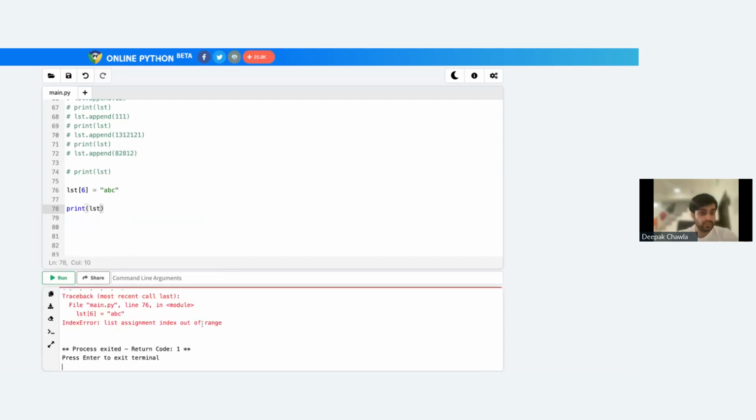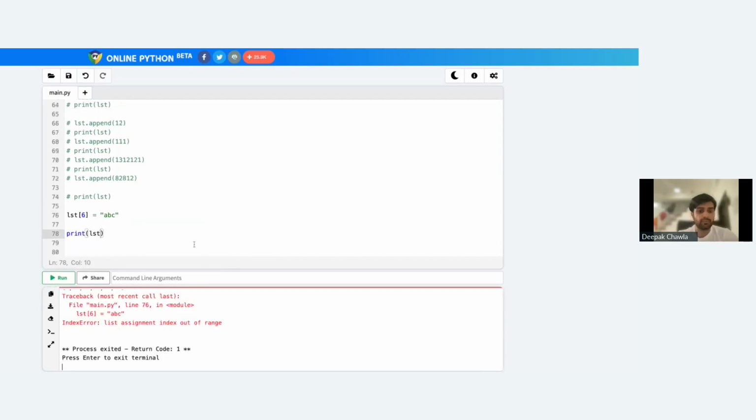List assignment index out of range. If you put any index that is not available in the list, or more than the size or the length of the list, then it gives you the error. So you can make sure that only within the index, within the range or the length of the list, you can make the changes.